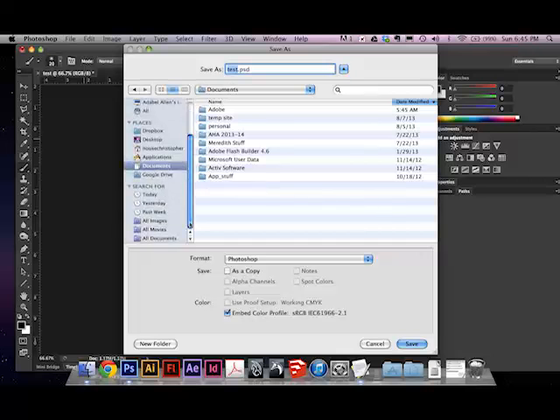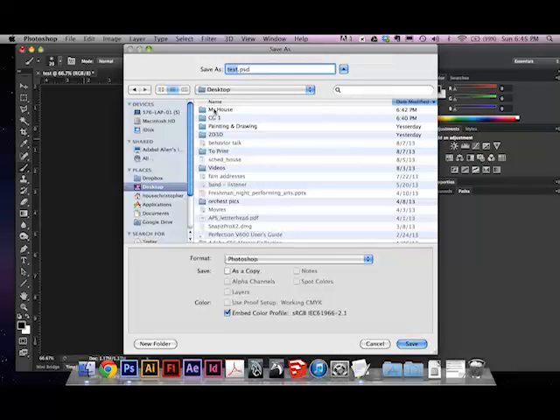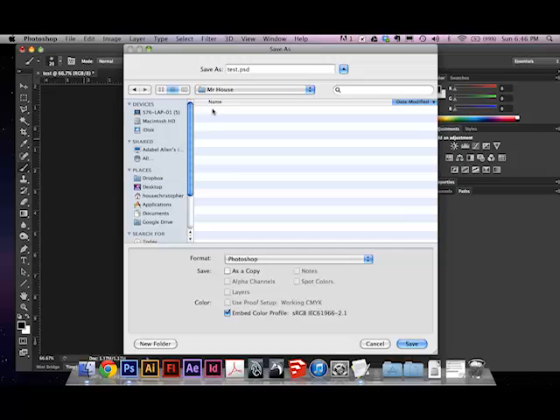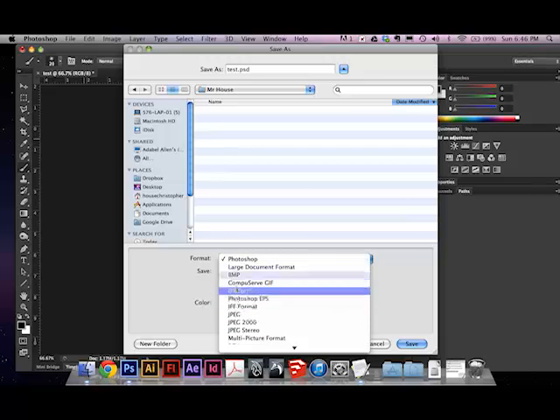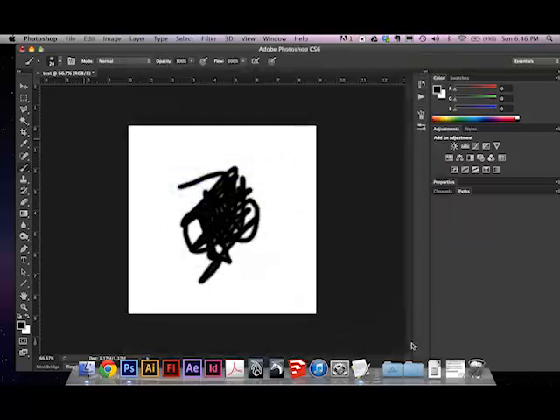So look where it's highlighted on this left menu, and make sure you go up to Desktop and choose the folder you just created. Yours is going to be much more blank. I have more things on this computer. Double click on your folder. Make sure the format is set to Photoshop. And now choose Save. That saved our file.